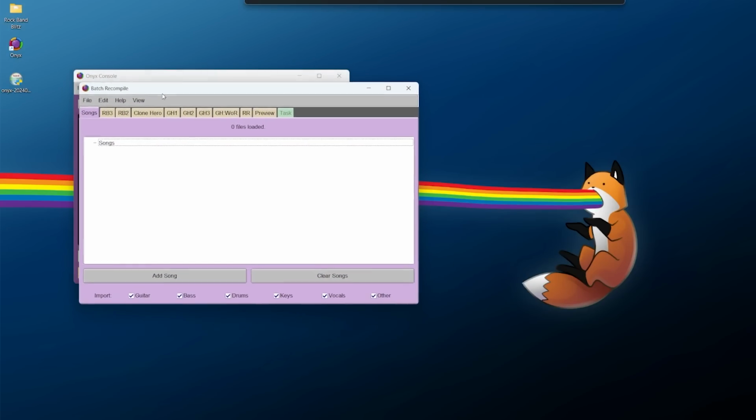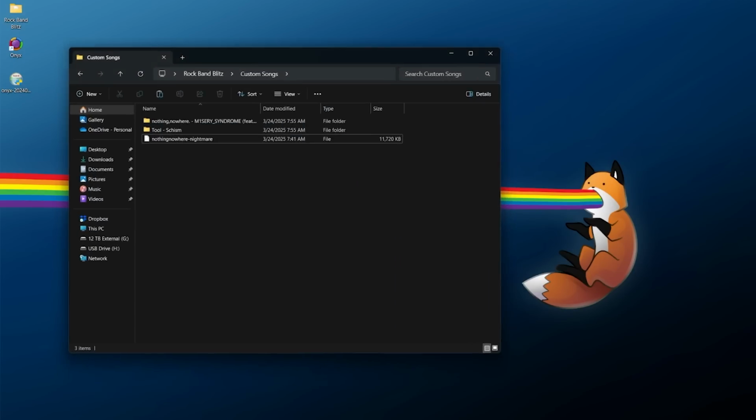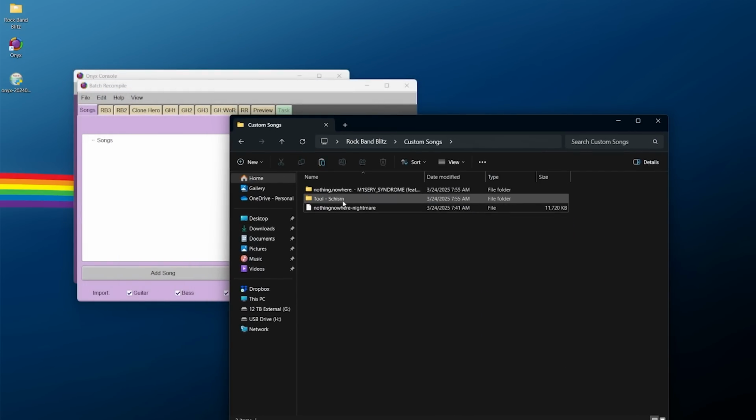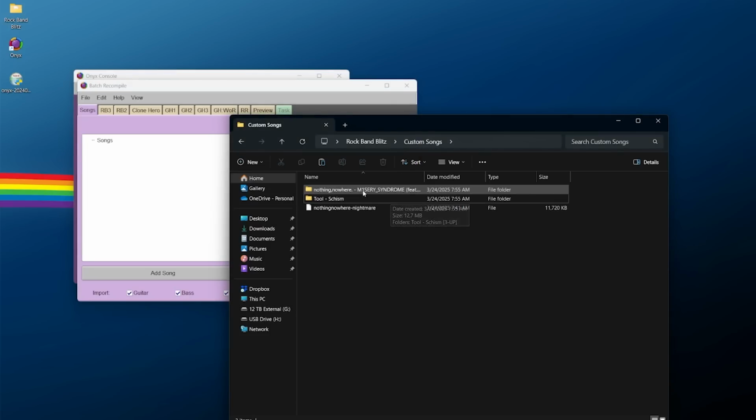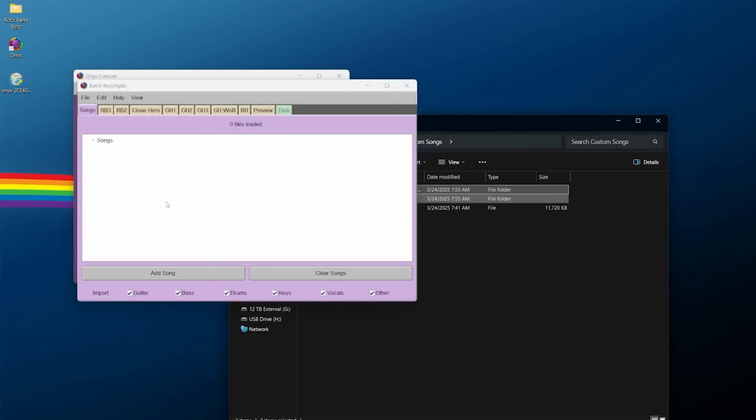So you can click on that, and once it brings it up here, we can bring up our folder, and we need to drag and drop the two folders. Or if you can't drag and drop, you can always just click on Add Song. But for these two, I'm going to grab these ones here.